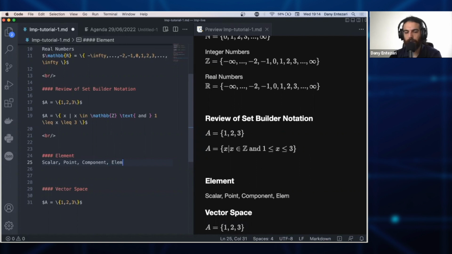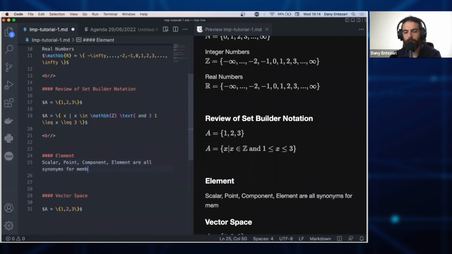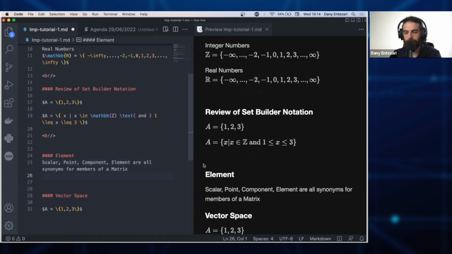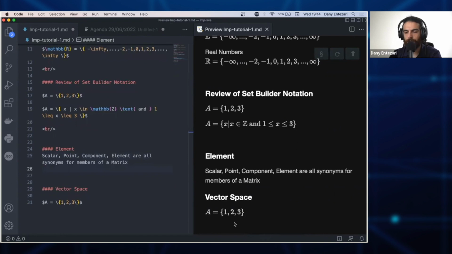So these are all synonyms for members of a matrix. And of course, a vector is a type of matrix. Okay, so these words are interchangeable. We can call this point, or component, element, scalar. Interchangeable. Unfortunately, that's how it is in mathematics. They use different words to refer to the same thing.